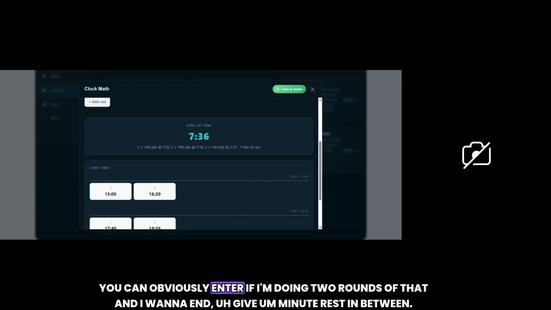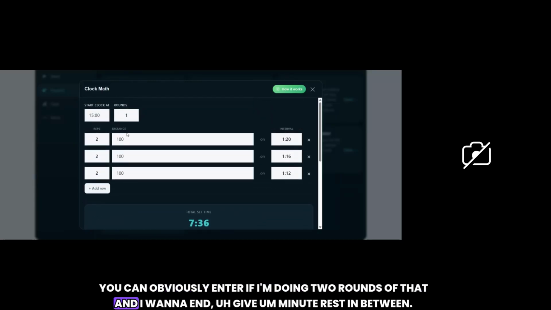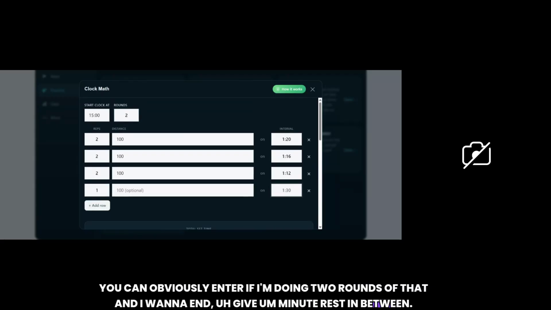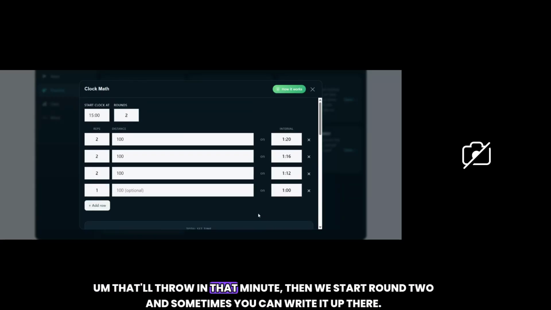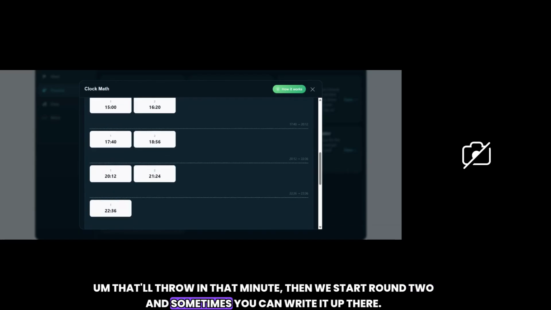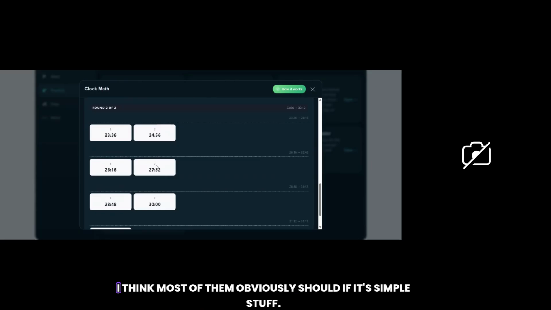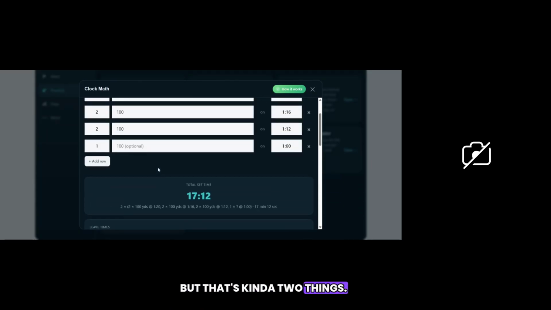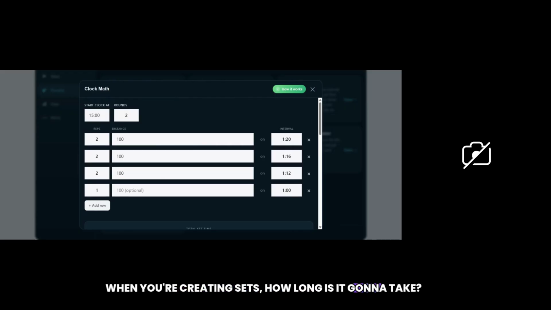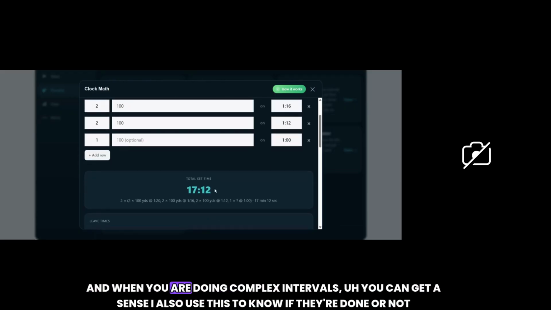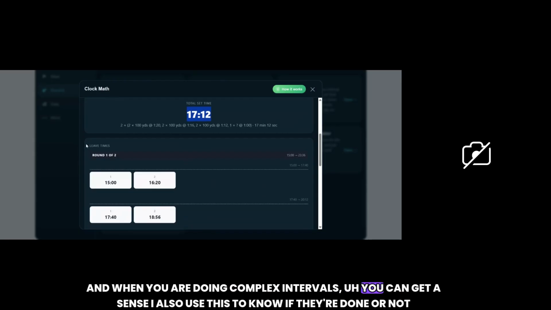You can obviously enter if I'm doing 2 rounds of that and I want to give them a minute rest in between. That'll throw in that minute. Then we start round 2. And sometimes you can write it up there. That way kids don't have to sit there and figure out super complicated intervals. I think most of them obviously should if it's simple stuff. But that's kind of 2 things. When you're creating sets, how long is it going to take? And when you are doing complex intervals, you can get a sense.